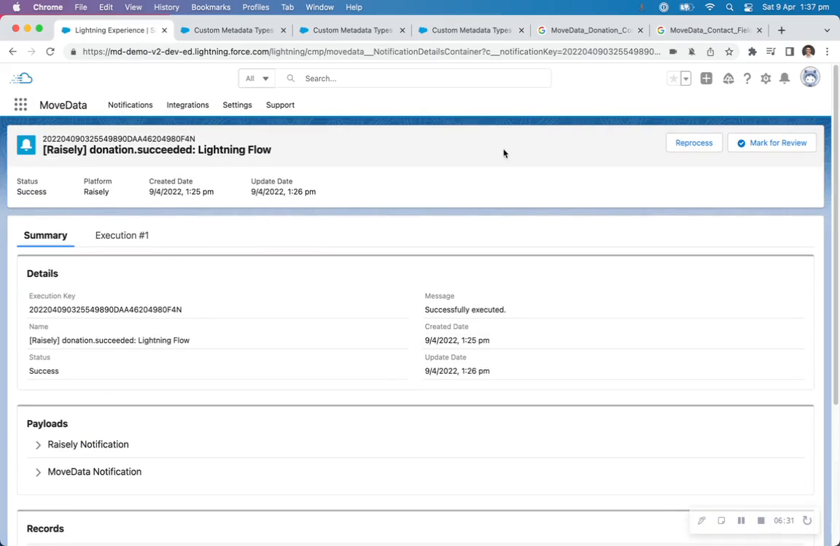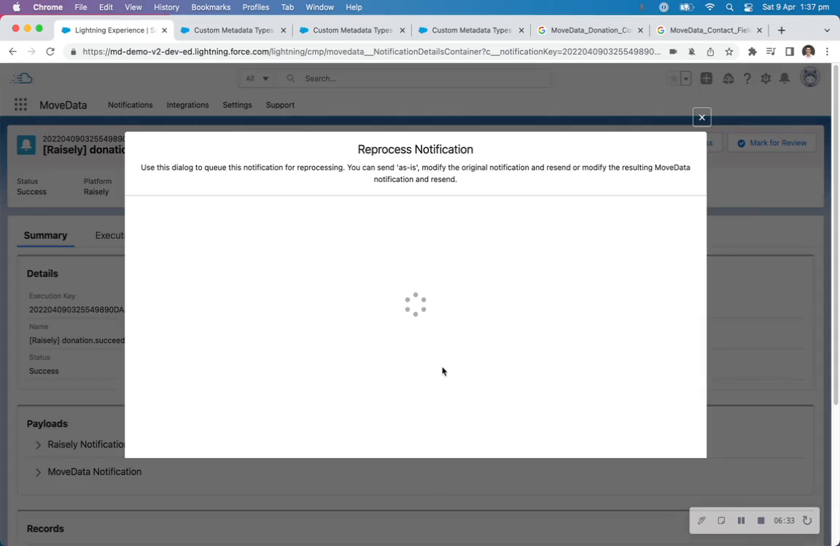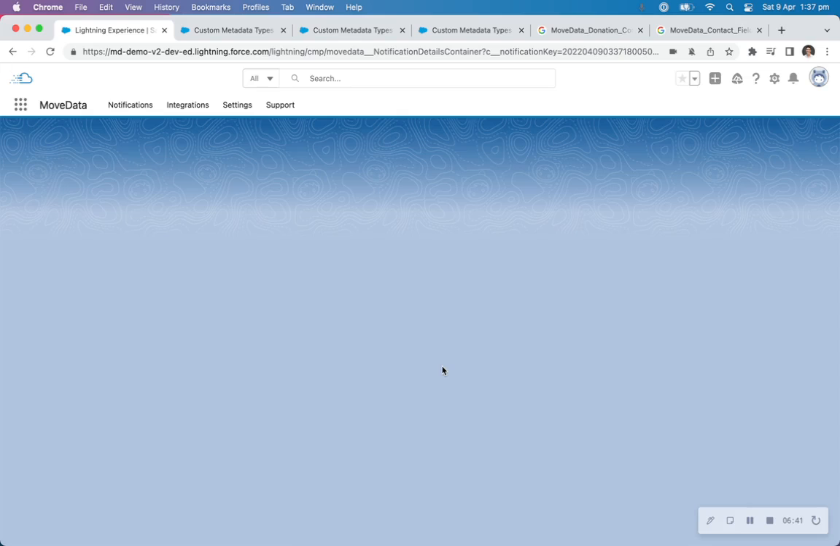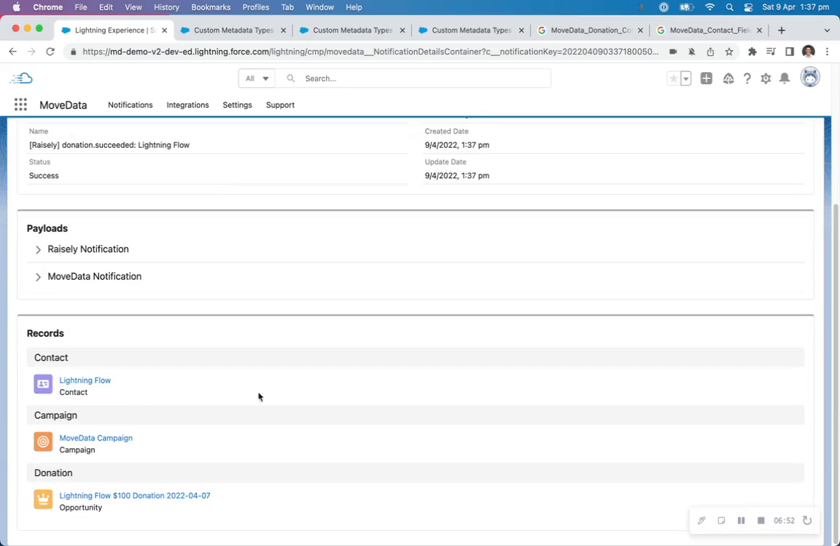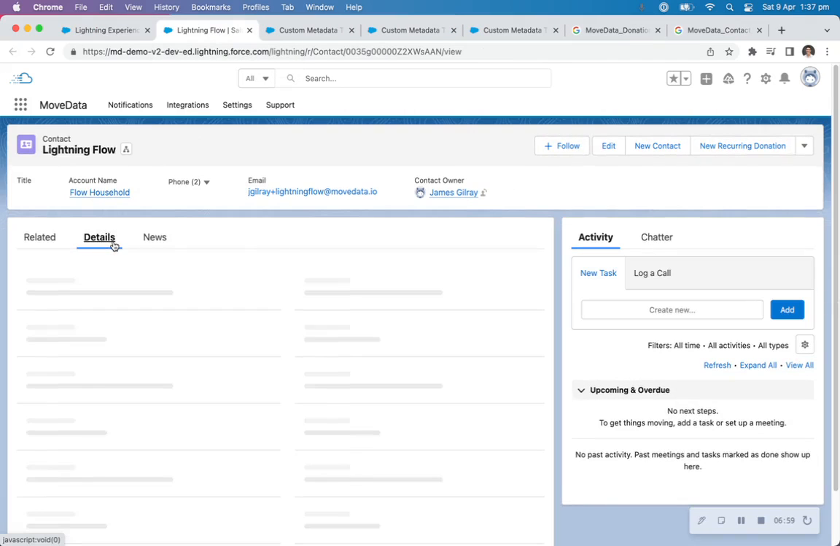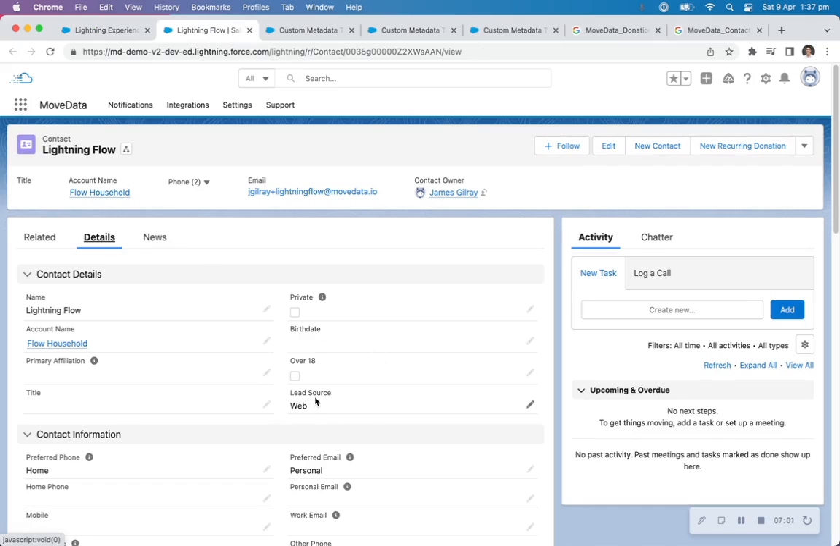So now what we can do is come back to our original notification and click reprocess, knowing it's now going to run this flow, which is going to go about setting lead source equals web. So that's currently processing into Salesforce. So wait for that to finish up. And then we can open our contact record. And you can see that lead source equals web.